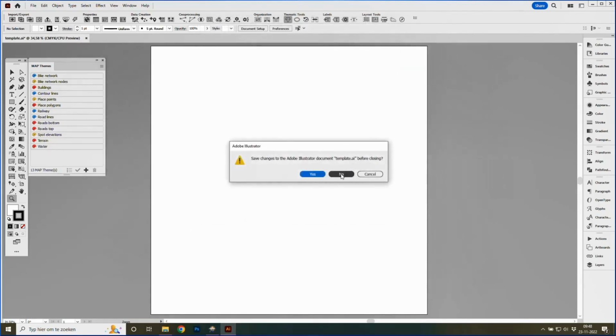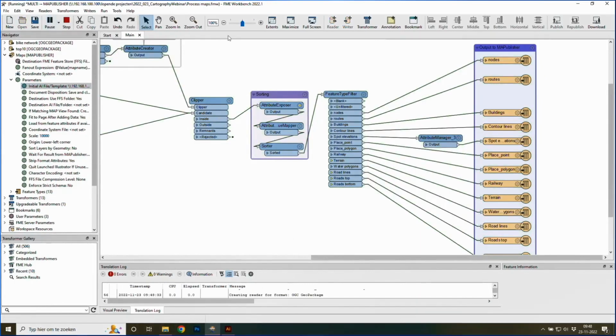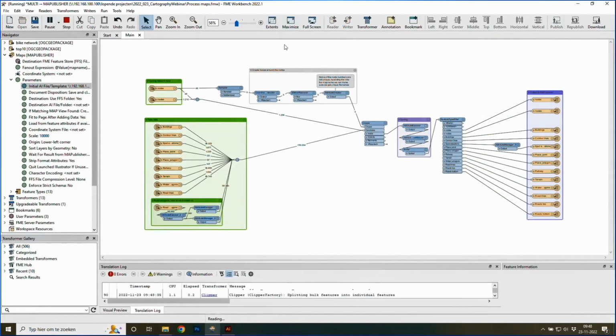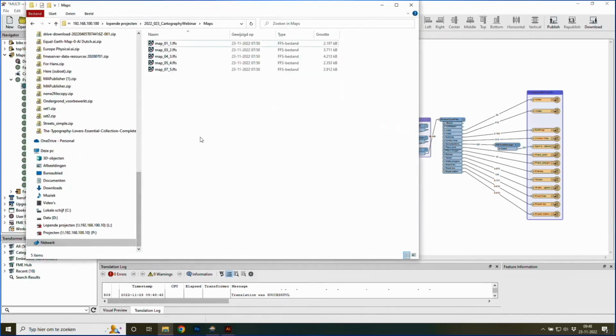Now I'm going to close this, and I'm going to kick off FME. Which is going to run, and it's going to take a couple of seconds. Then if I go to the folder that we've set aside for our maps, you can see it's already been filled up with a couple of FFS files. That's FME's internal storage format. And then you'll see the AI files, the Illustrator files, appearing as Illustrator gets around to doing them. And as you can see, it takes a couple of seconds per map.